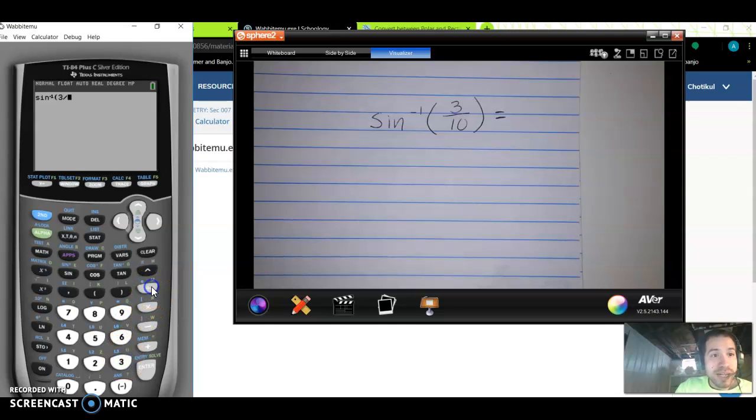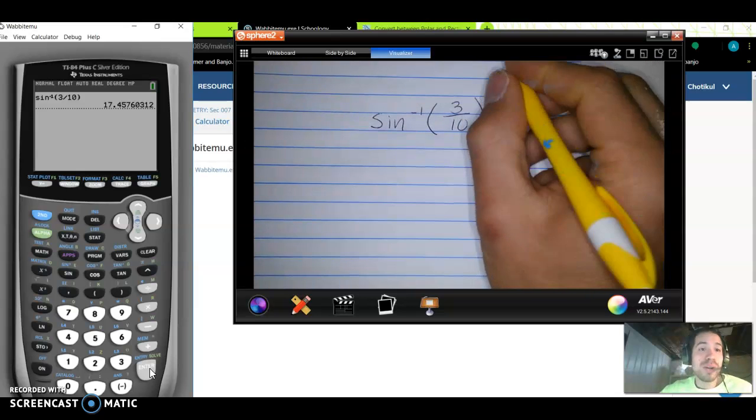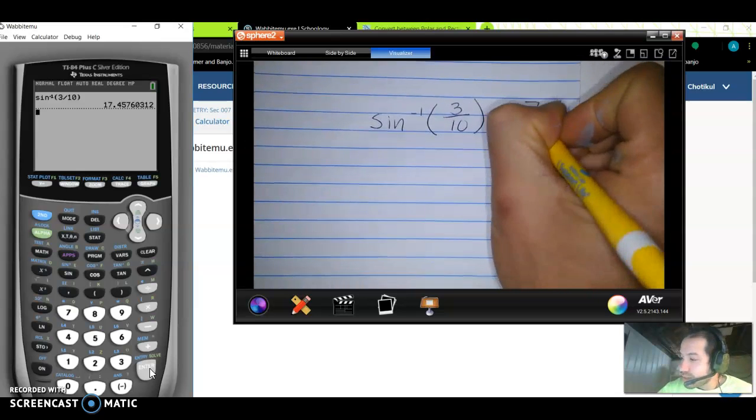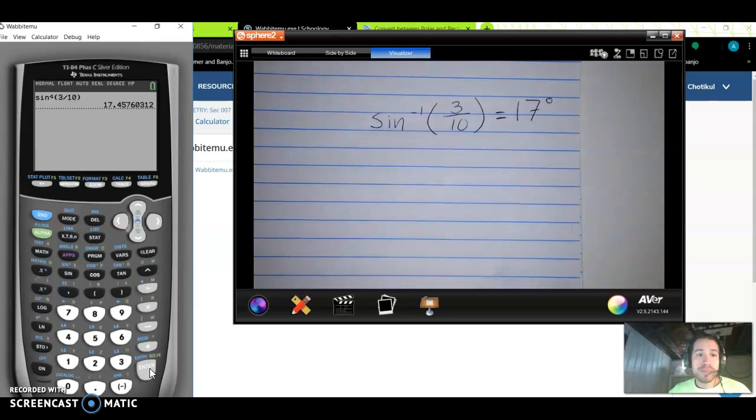3 divided by 10, close the parenthesis and hit enter. And it gives us 17.45, which we're going to round to 17. We're rounding to the nearest degree.